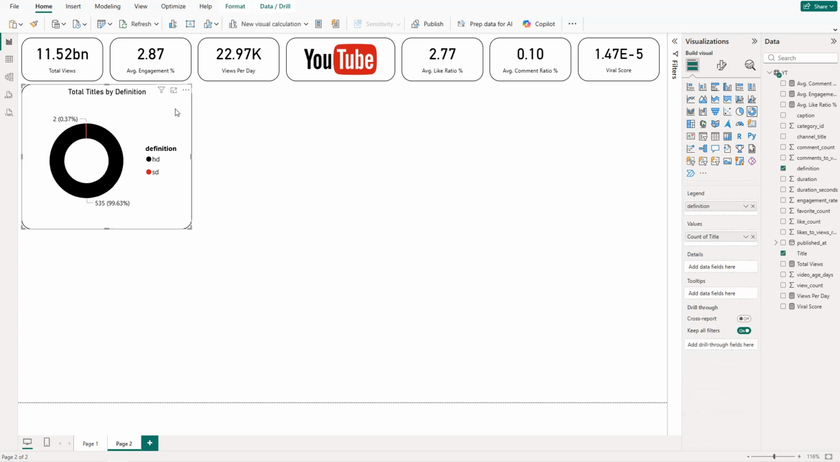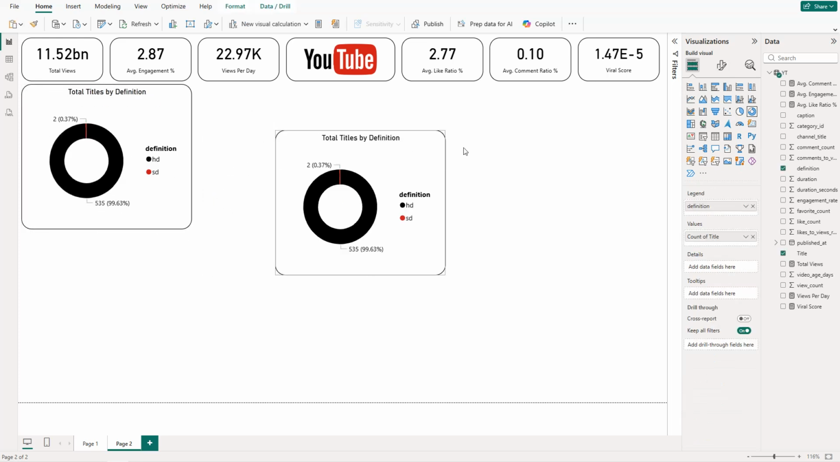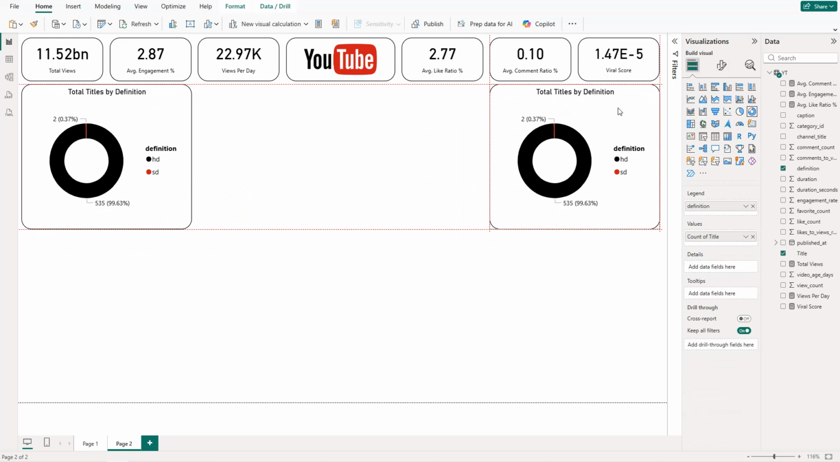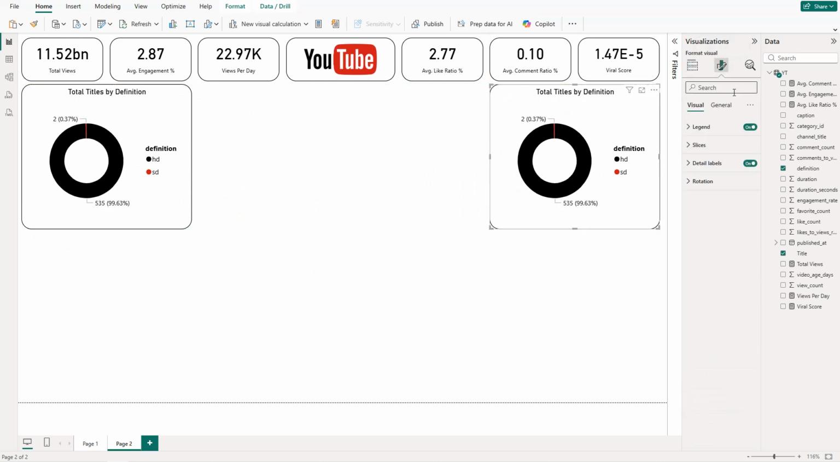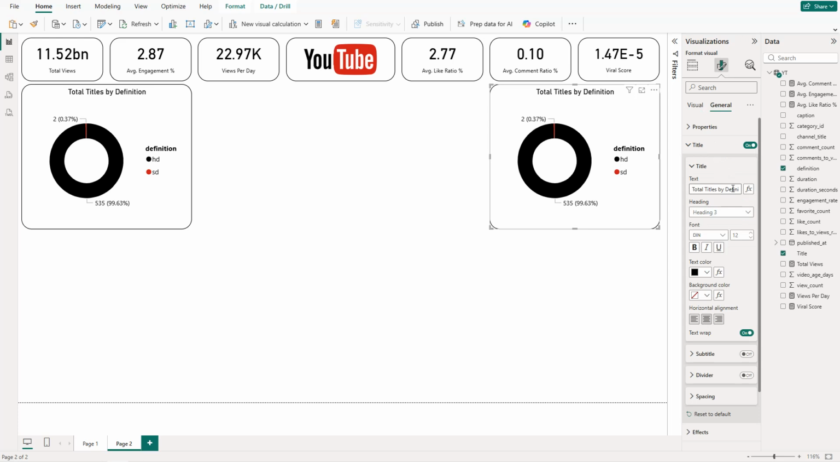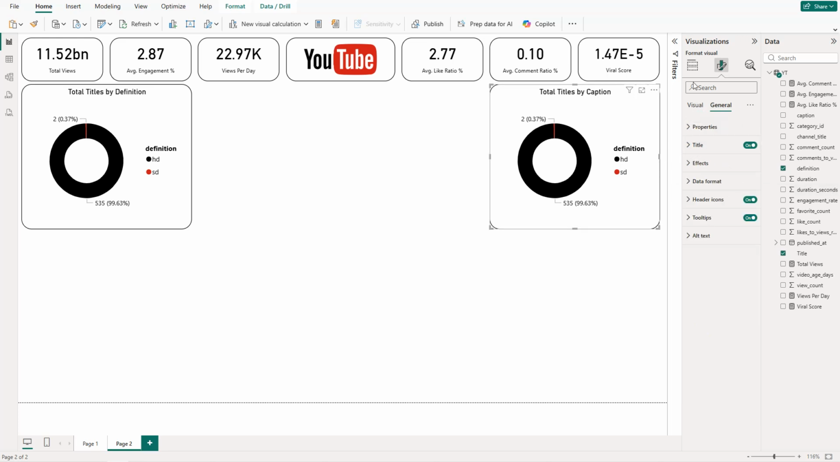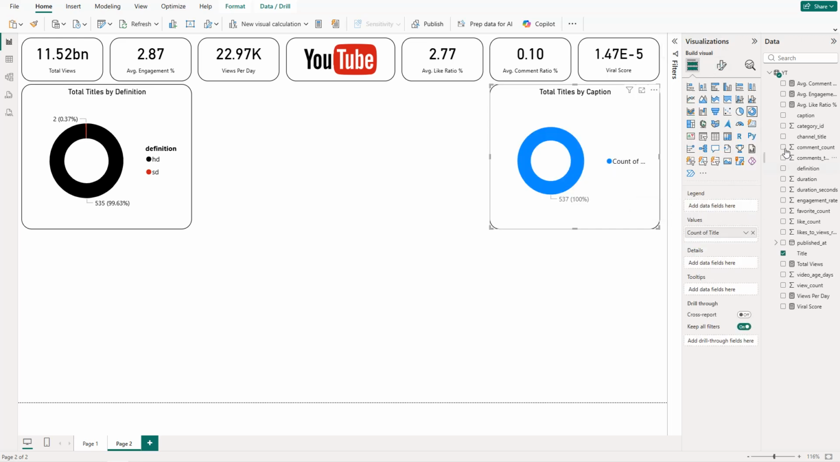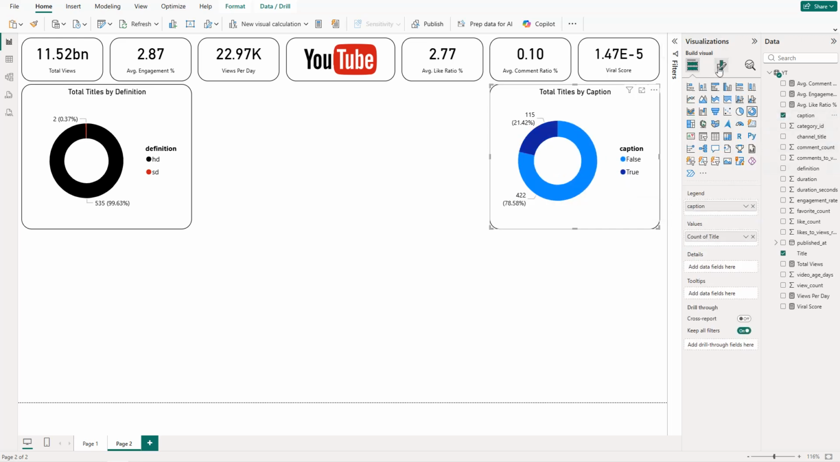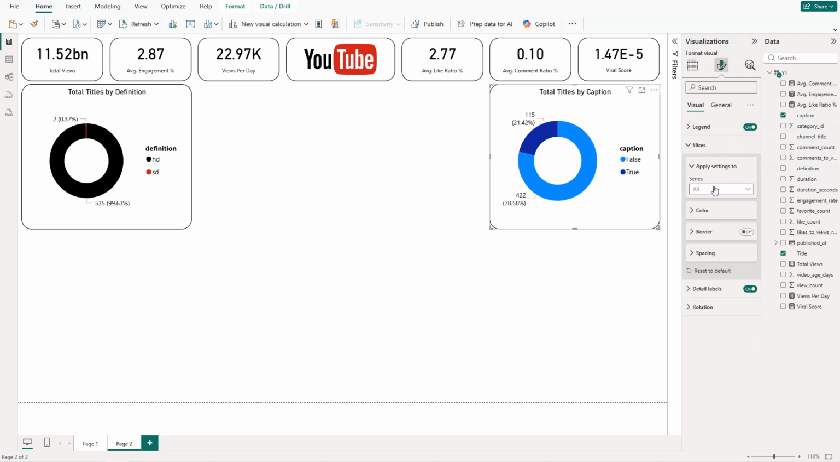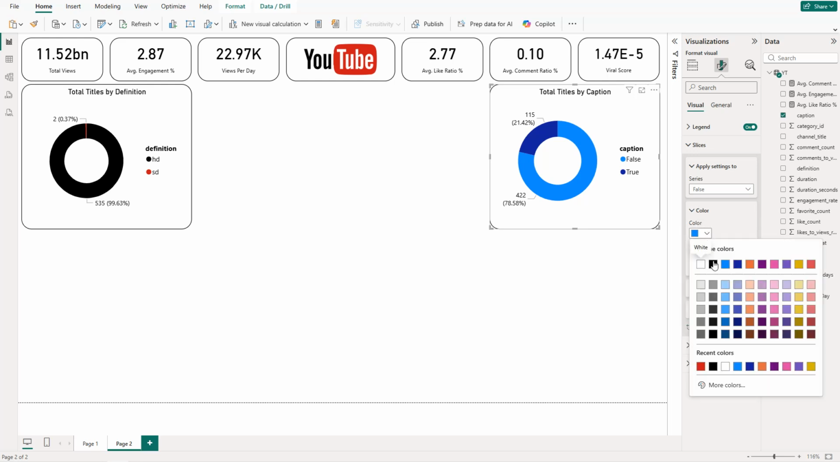Okay, now copy paste this one. Instead of definition, we have caption. So here we have caption. And here we remove definition and we add caption. Now we just need to modify the colors. So for false we select black, and true we select the same red.